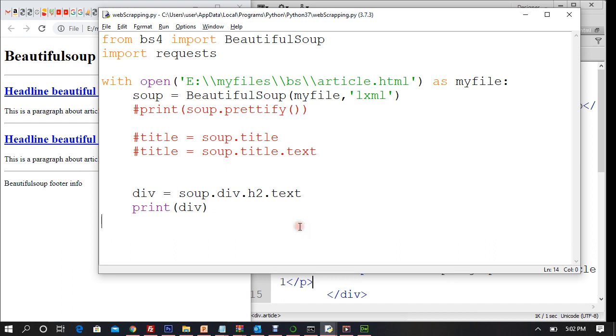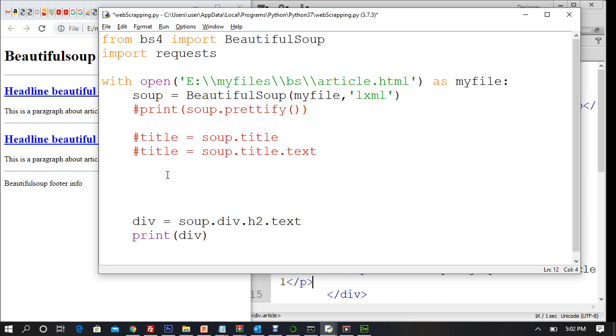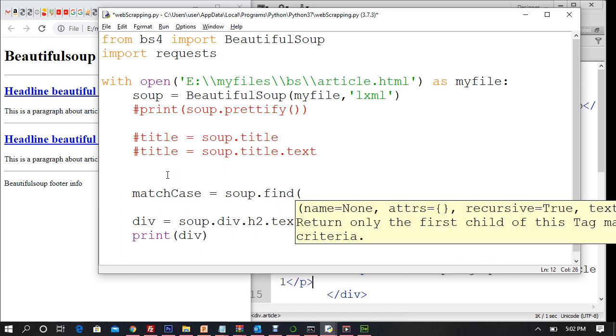So in that case, what I do is something like this. I'll say, for example, match case. I want to match, so I'll say soup. Hey soup, will you please find div for me, but not all the divs. I want a specific div with a class. Now you can see that class is a keyword in Python. You all know class is a keyword in Python because we do object-oriented programming in Python with class.